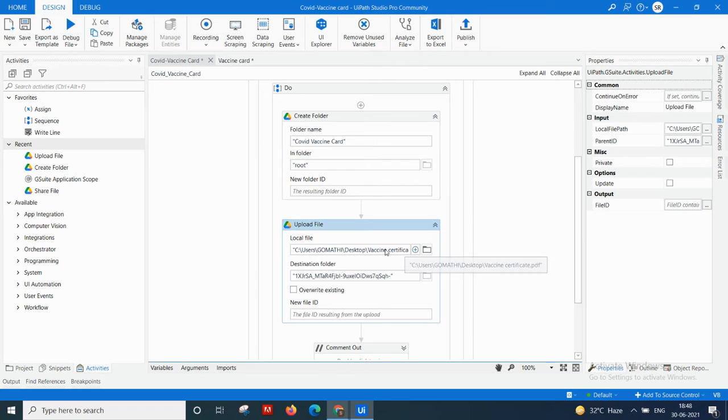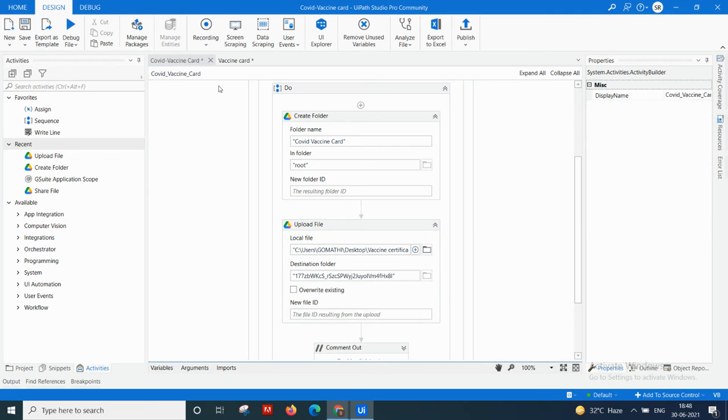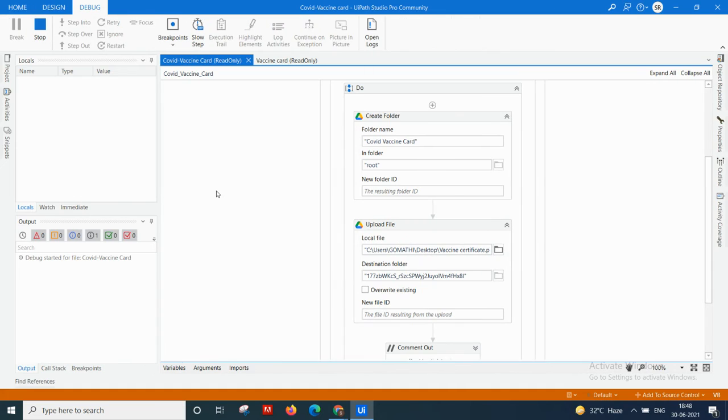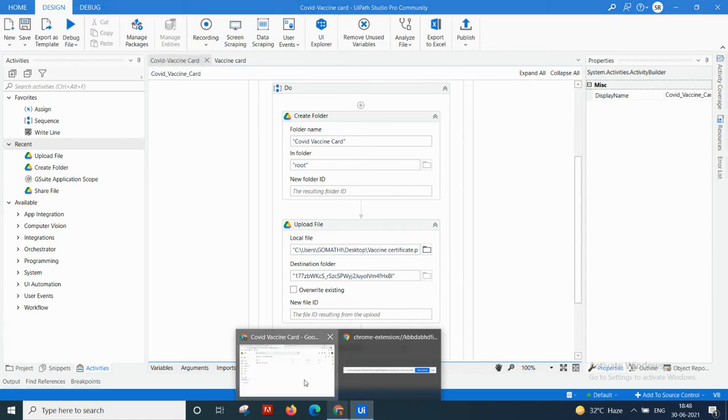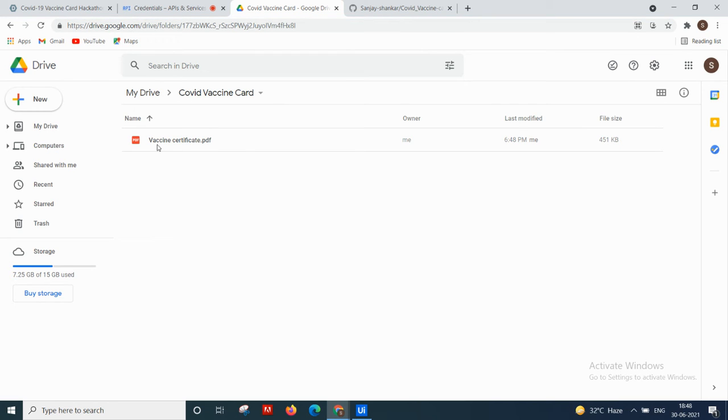I have specified my vaccine certificate which I need to upload. I'm going to specify the parent ID. After specifying my parent ID, I'm going to run it for you guys. It shows that execution started and it's going to end now. It ended within 5 seconds. As you can see, the vaccine certificate PDF has been uploaded to my Google Drive at 6:48 as of now.